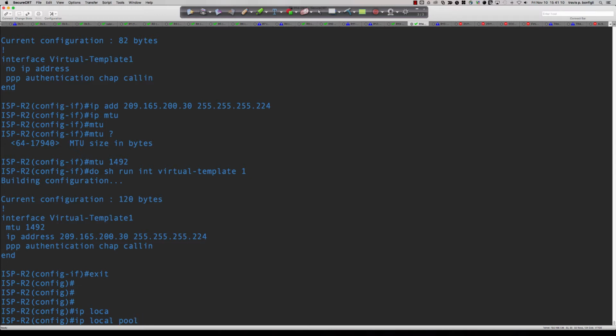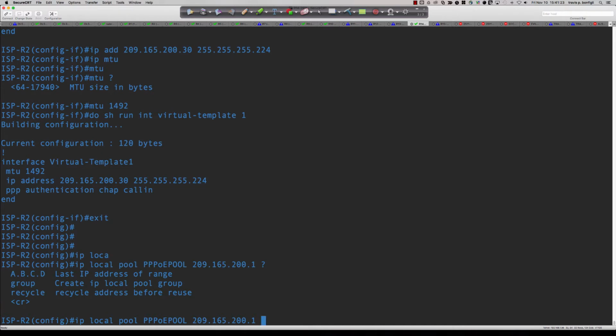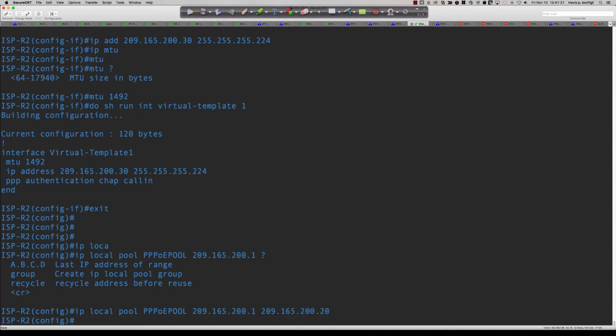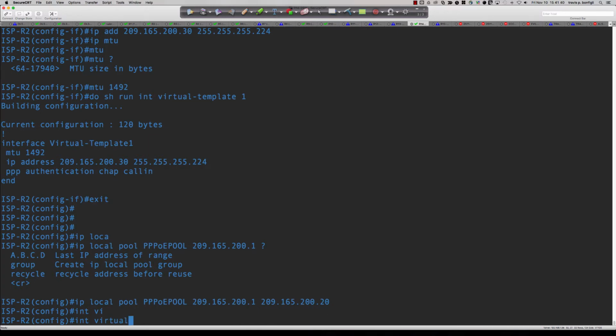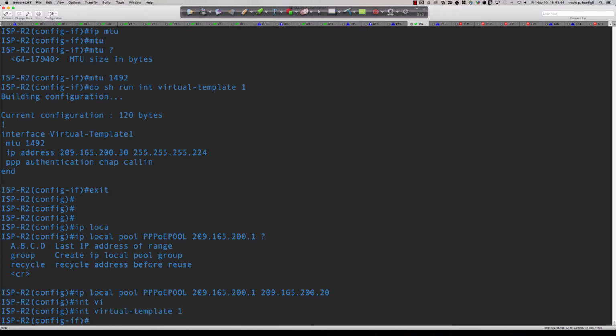So IP local pool, and we'll call it PPPoE pool. Just like when we do the DHCP pool here, you say IP local pool, 209.165.200.1, and you could actually use DHCP for this, but we're going to stick with the plan here, 209.165.200.20. So there is my pool. Now let's go back into the interface virtual template one and add in the peer default IP address and the name of the pool, PPPoE pool, and we'll get this added in.